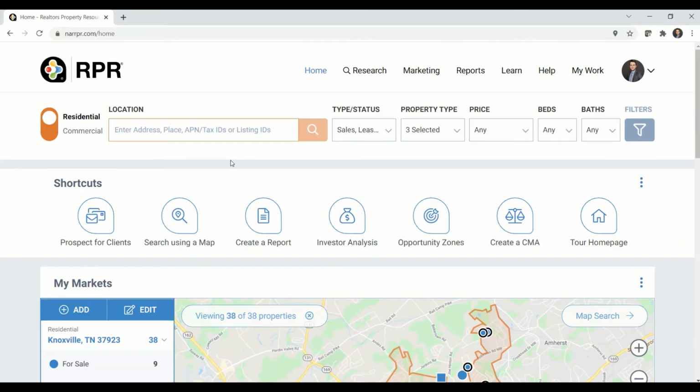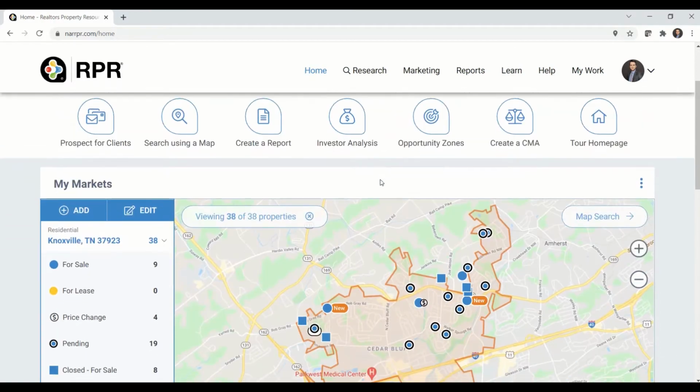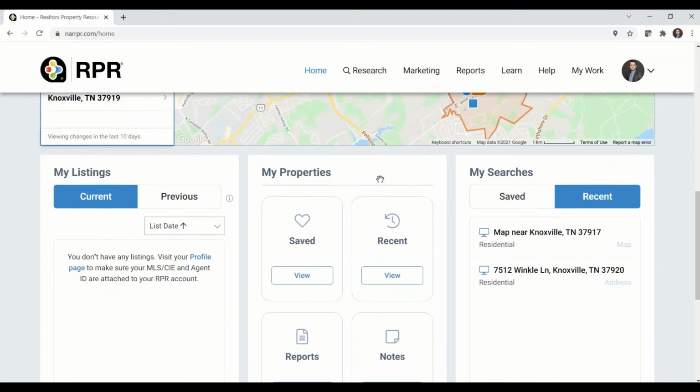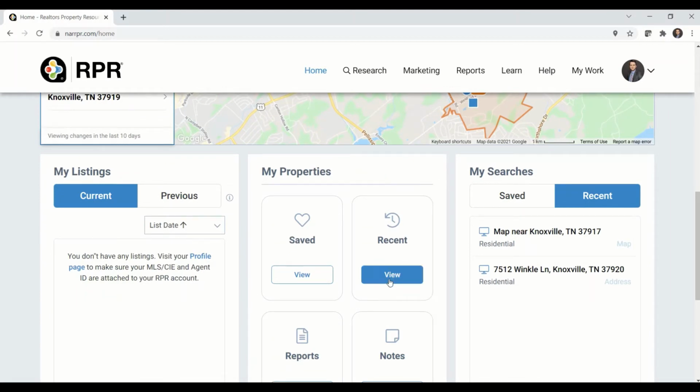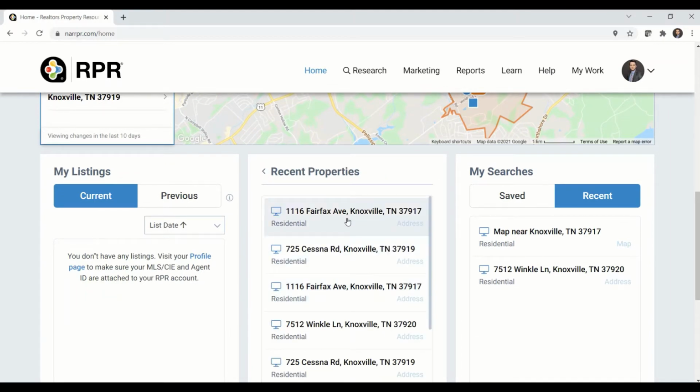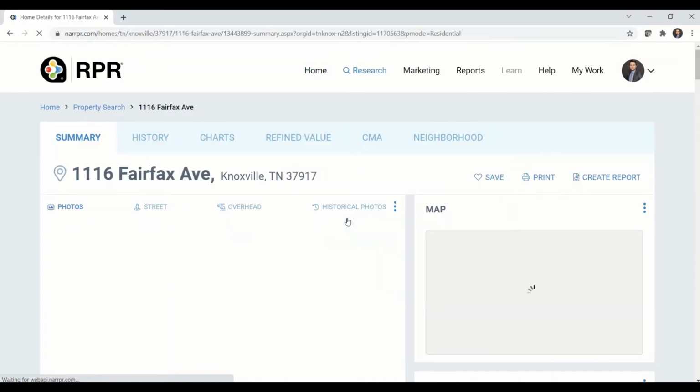In this edition of Tips and Tricks, I'm going to showcase using the map in RPR and some of the information you can find on that map. So I am on the RPR homepage. The first thing I want to do is bring up a property, so I'll scroll on down until I get to My Properties, Recent, and View, and I'll pick that first one here on the list.